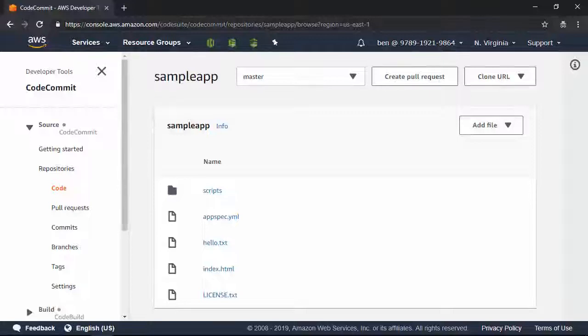The application we're going to deploy is very simple. It consists of a single index.html file. Now, to serve this up, our instances need a web server installed and running, and in this case, we're going to use the Apache web server.